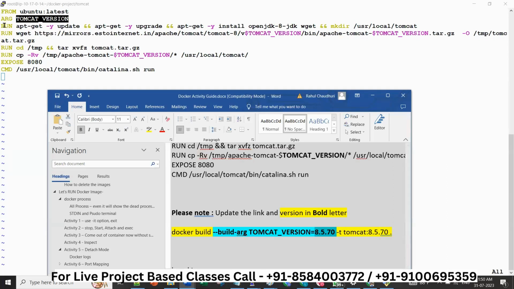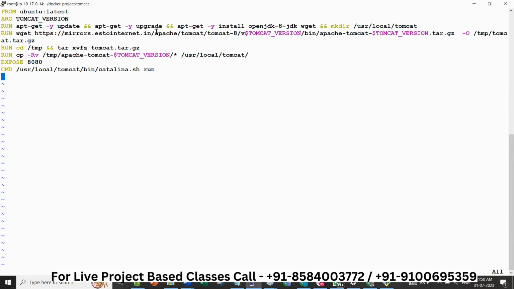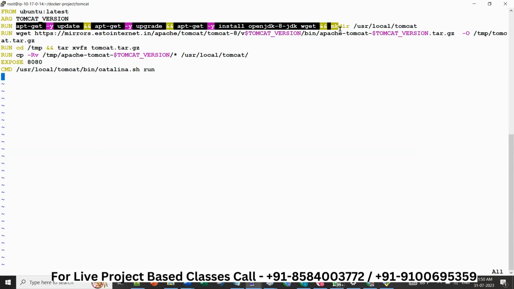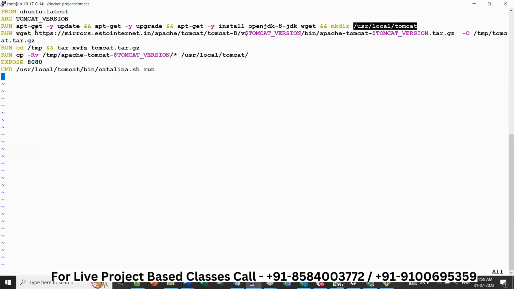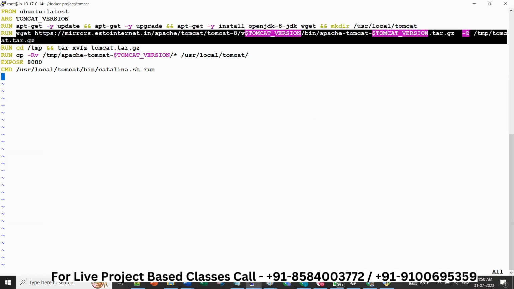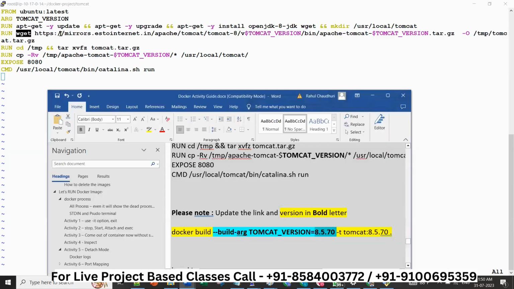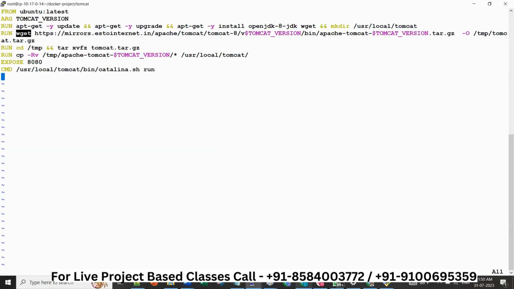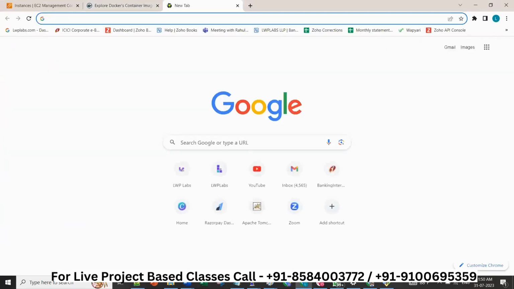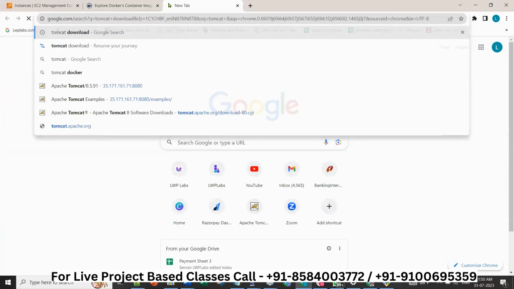So the next command you see, what it is doing, it is just running update, upgrade, install OpenJDK and creating this folder. What is the next command I am doing? I am running wget. What is the purpose of wget, if in an interview people ask you? To download something from the internet. So now what am I going to download?